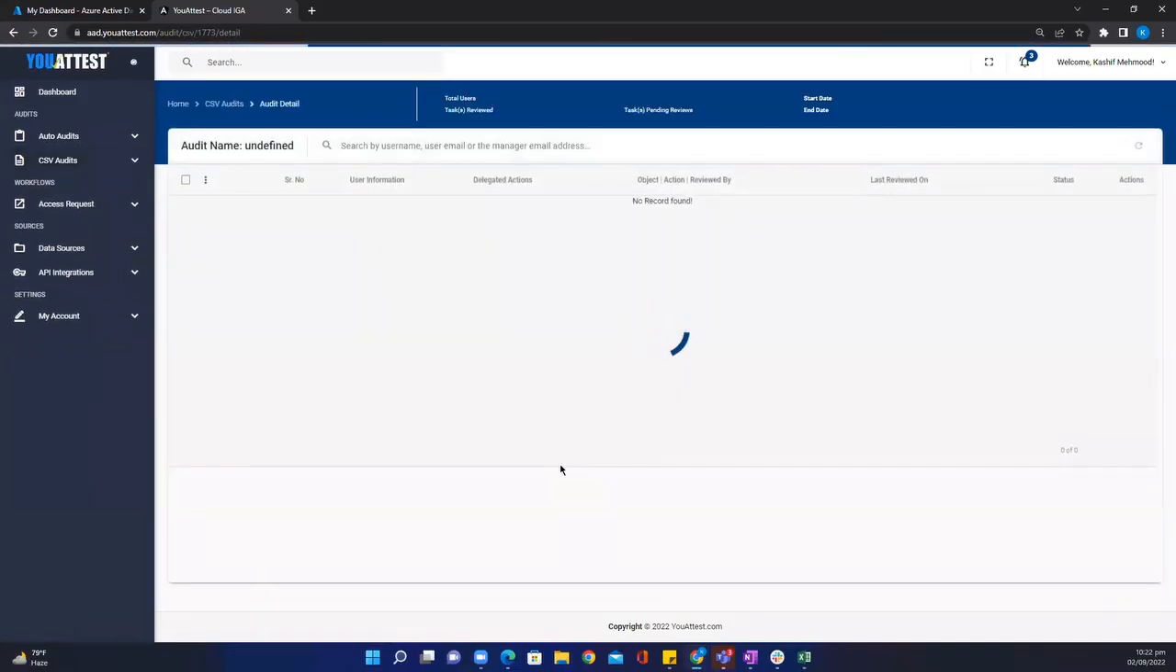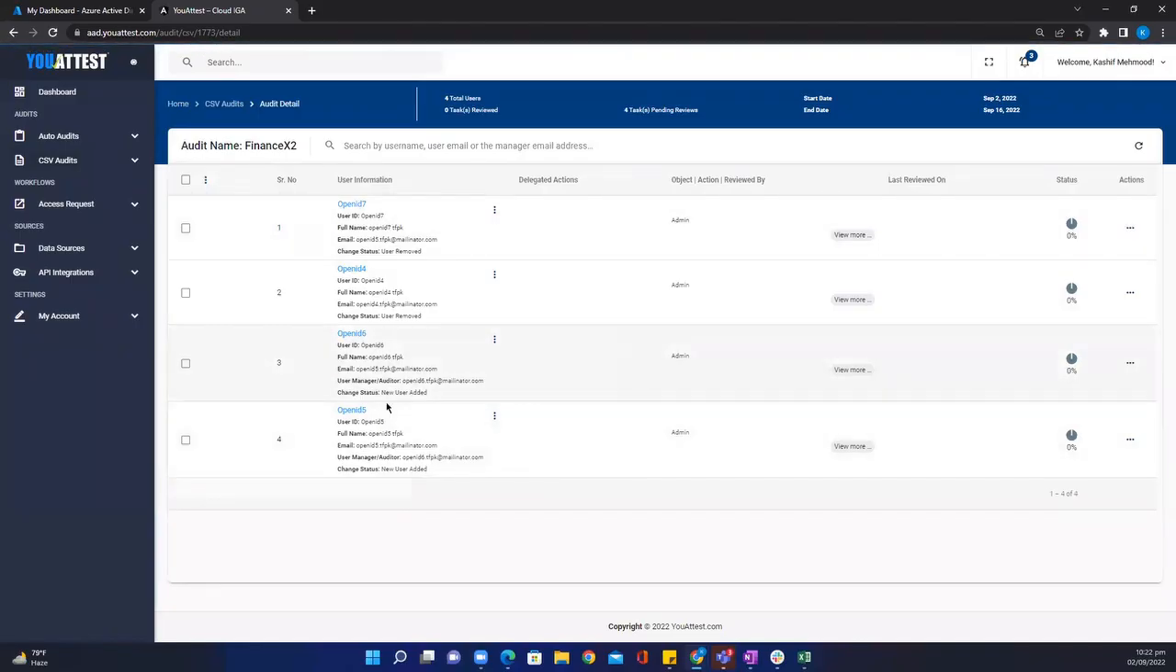Let's go into that. And you see ID 3 is not here because there is no change in the status of that ID. Nothing has changed for that, so it has excluded that user from the campaign. It has only included the users that involve some kind of change. So you will see the change here. This user was removed from the application. This user was also removed from the application, but 2 new users have been added to the application, which is part of this campaign.